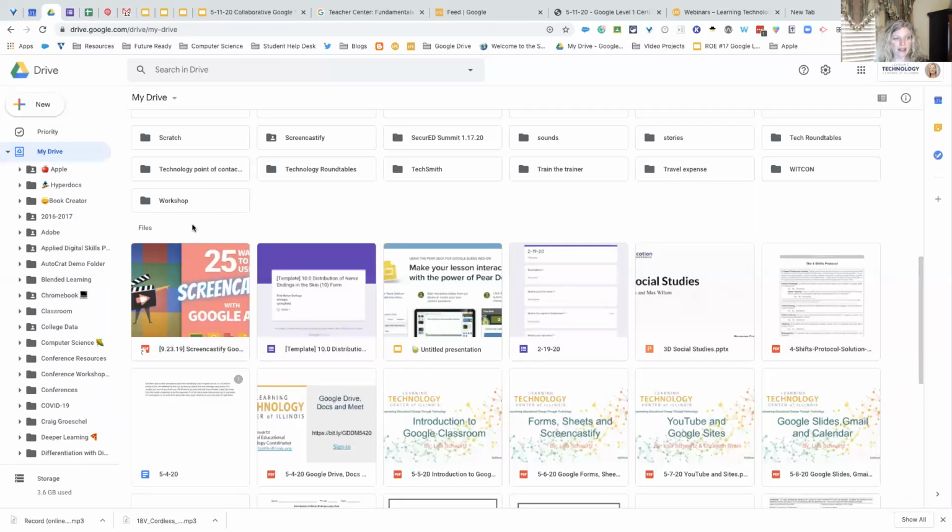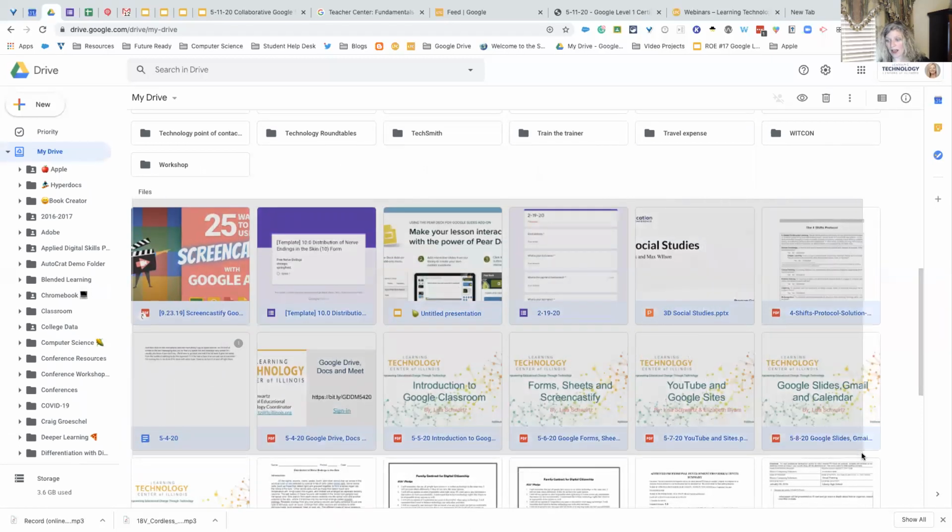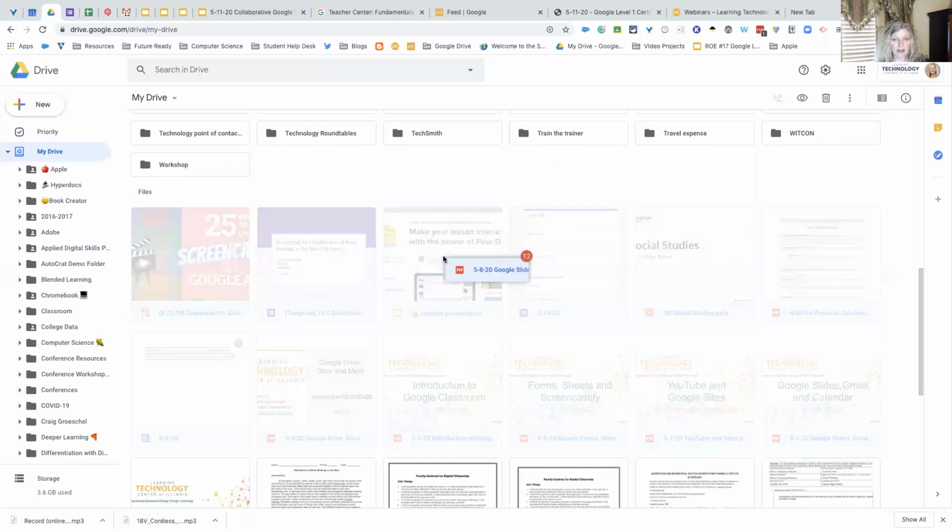So let's say I've got time on my hands and I want to organize my files. A couple different ways to do it. Let's say I want to organize these first 2 rows. I can put my cursor up here and I can drag it all the way over to the files I want highlighted. So right there, I've got those files highlighted. If I click on one and drag it over, I can put them all in a folder.